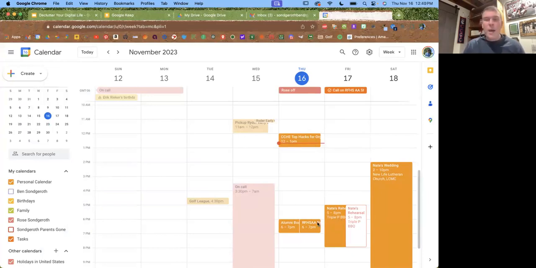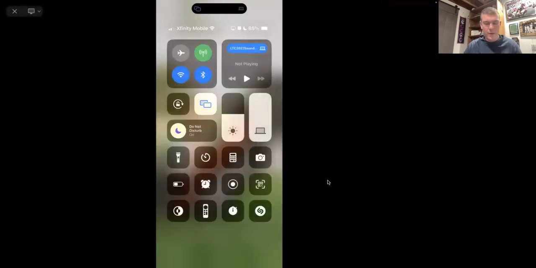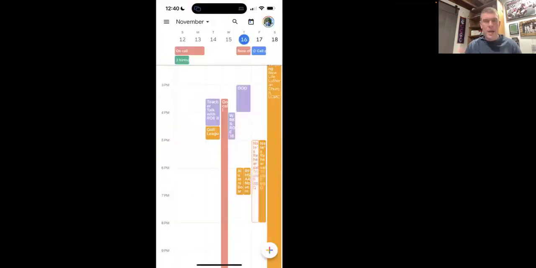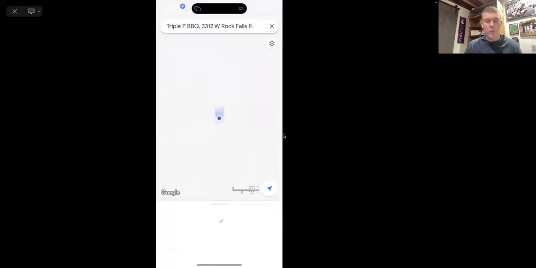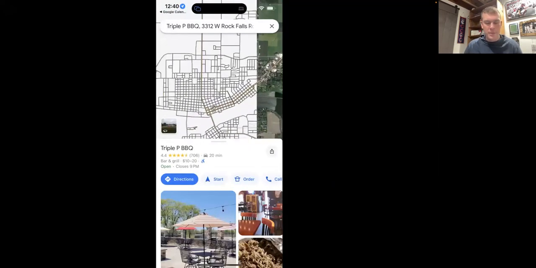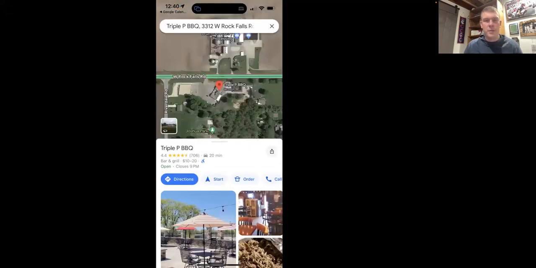But now, why did I put that location in? I'm going to share my phone screen with you guys again, because this is one of the things that I use that location for a lot. When I open it up now in Google Calendar and I see that event, I can just tap that event. And then I have that Triple P Barbecue in there, tap that, and it opens up directly into Google Maps and gives me those directions.